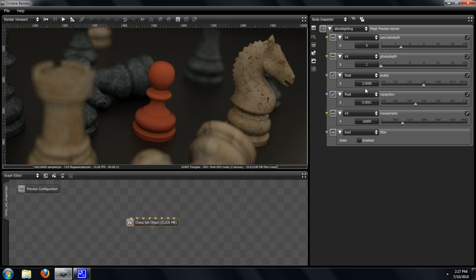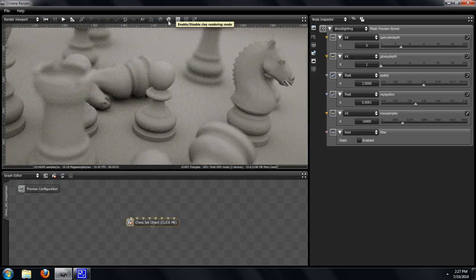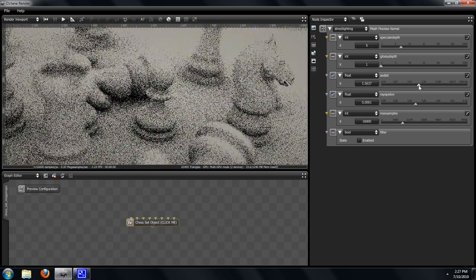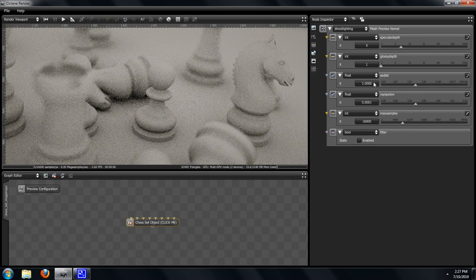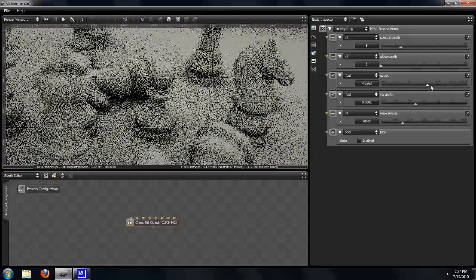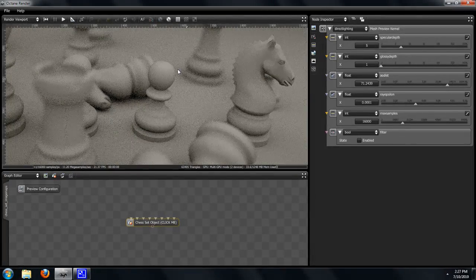We also can adjust the AO distance, and to better see that we can turn it on to clay mode, and as I bring the AO distance back, if I get below 1 I get nothing, so I need to have at least 1.0, and that'll affect the amount of shadows that we get. And as you increase it up, you can see that it gets darker as it starts to bounce more and you get a deeper depth in the AO distance.